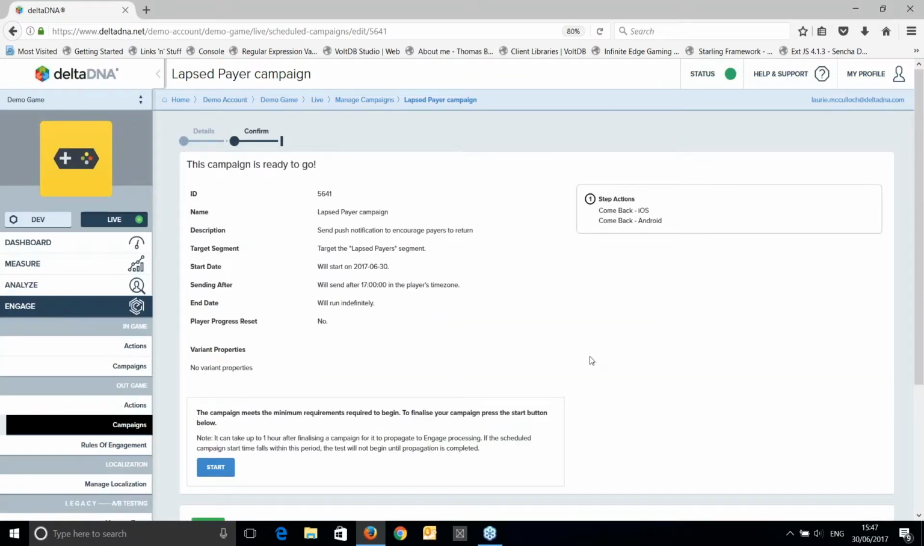That's enough to get you up and running. A very simple campaign that simply waits until the 8th day of a player. A player hasn't been seen in 7 days, so on day 8 at 5 o'clock they're going to get their push notification message. And we could start that campaign right now and let it go.